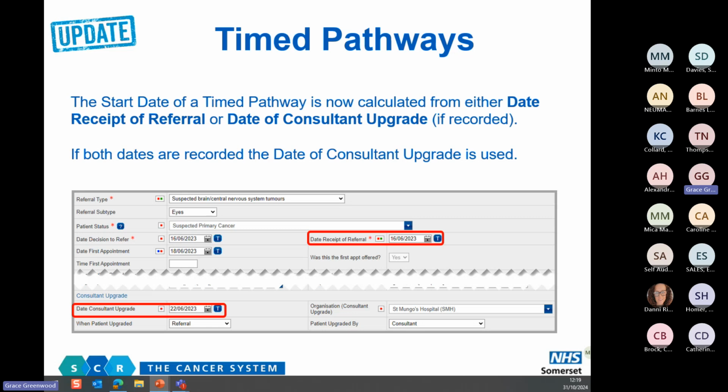Moving on to timed pathways, further enhancements have now been made to the existing functionality, and these changes are based on information and feedback we've gathered from users. The start date of the time pathway is now calculated from either the date receipt of referral or the date of consultant upgrade, only if one is entered. If both dates have been recorded, the date of consultant upgrade will be used.